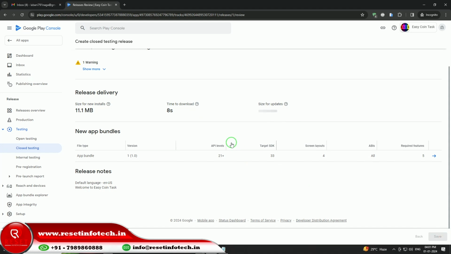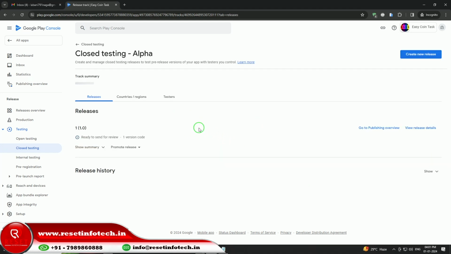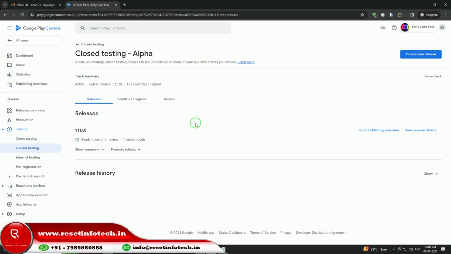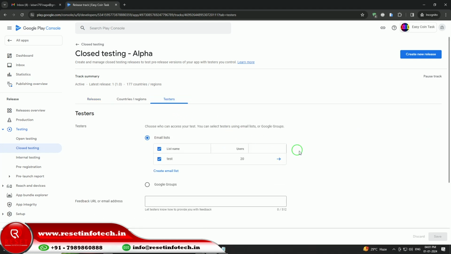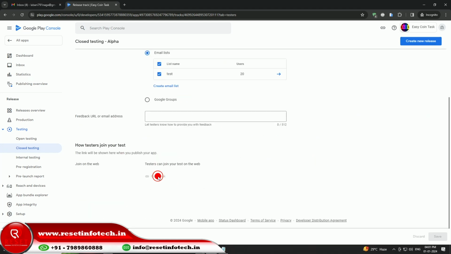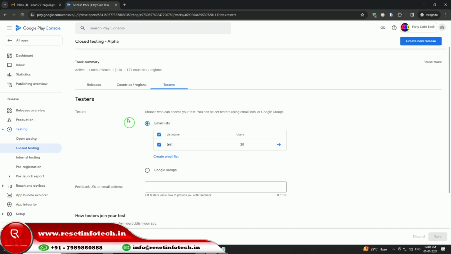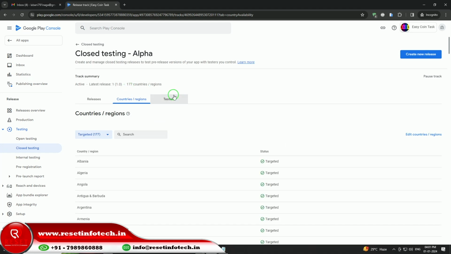Most people say they have published the app, but it is not showing for testing. Why is it not showing for testing? Because you still have not sent it for review. It takes some time, 2 to 3 days, and then the testing link will appear.